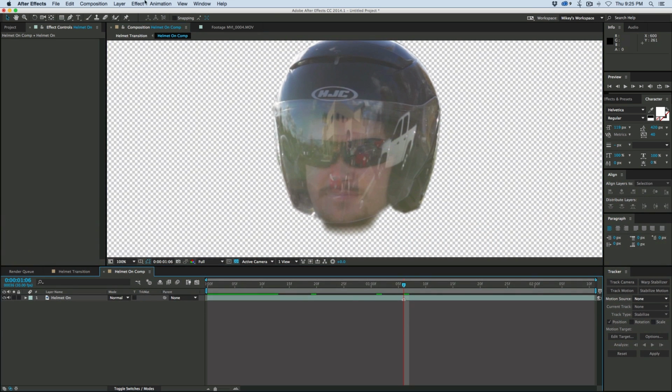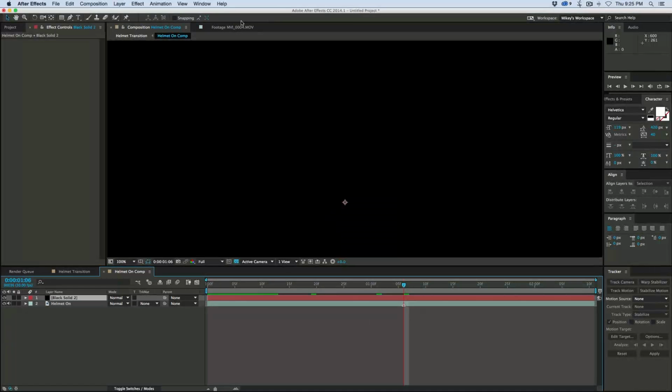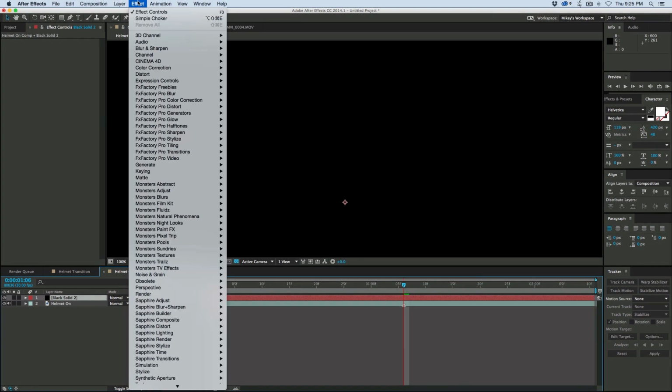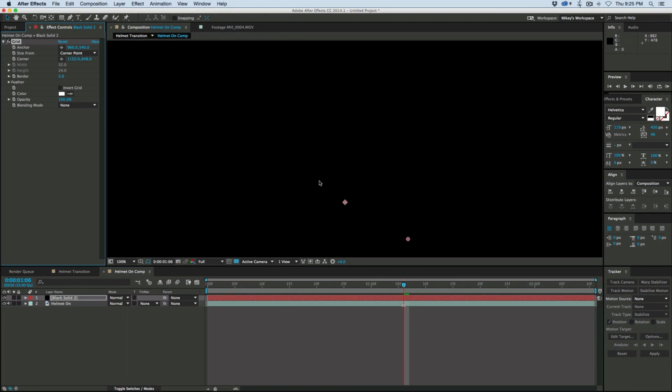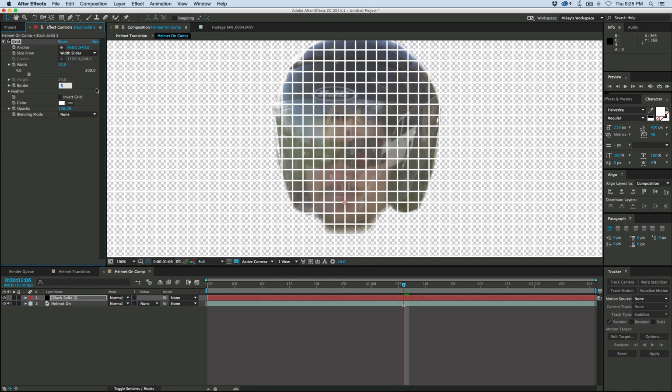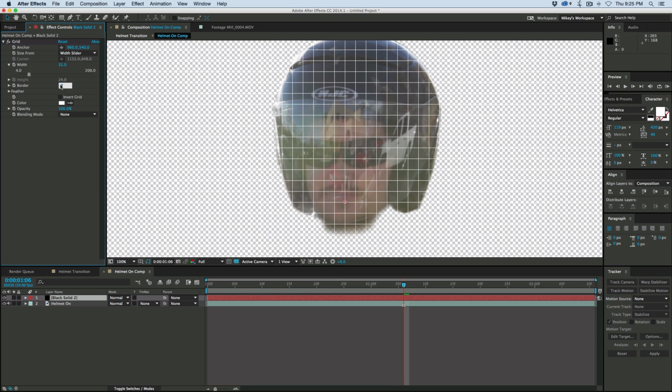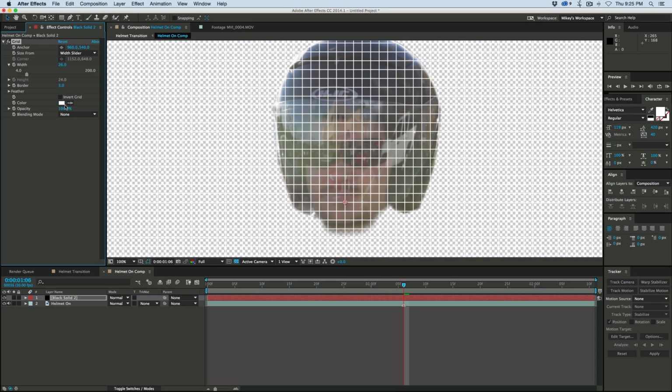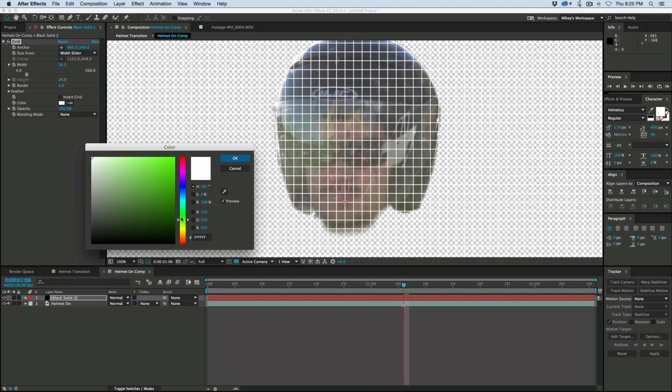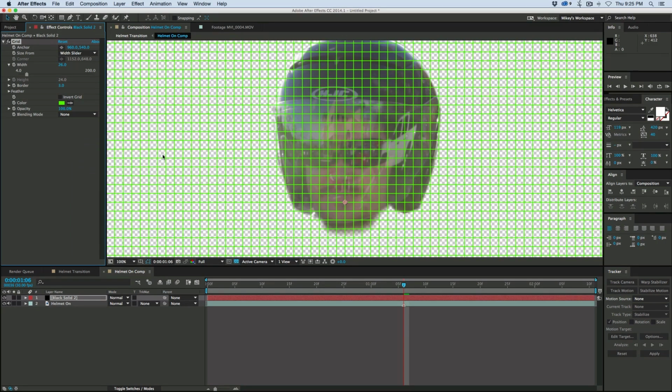So let's bring up a new layer. Doesn't matter the size or color. And then go to Effect, Generate, Grid. Set this to Width Slider. Then border down to like 2. Let's go maybe 3. That looks better. And let's change the color to the green. Terminator is red, but this guy's not, so he'll be green. And let's bring the opacity down a little bit.